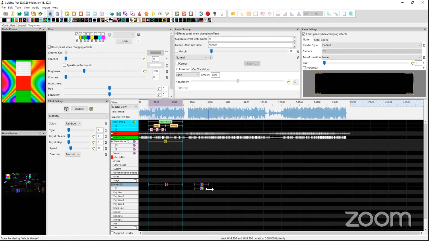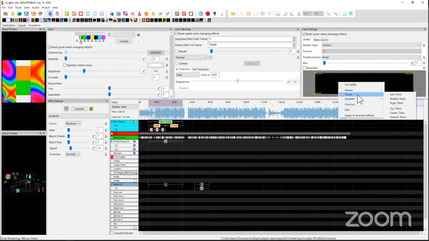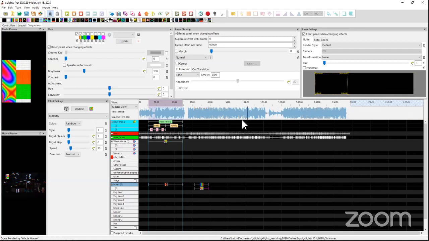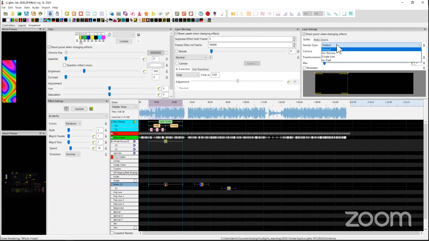Right, which is currently all the way across the model, but I could come into that and put it onto the left third. So now I've got a butterfly and the bars on the model at the same time. The other thing that you can do is control the render style. The render style controls the shape of the buffer. And there's a whole video that was made, I think last September, which goes through all of the models and all of the buffer shapes.